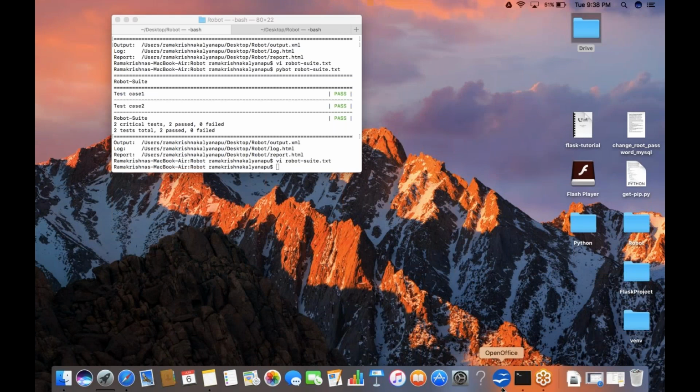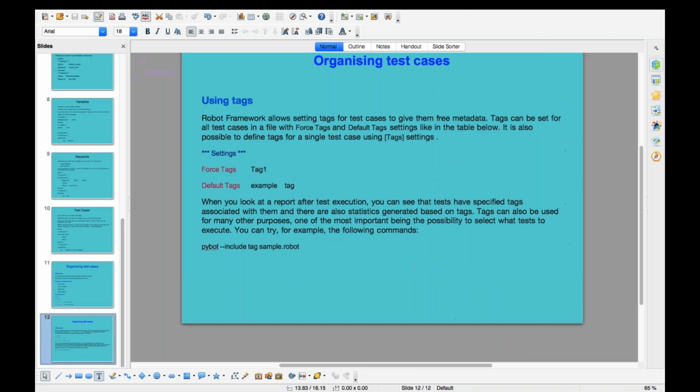Okay, so today we are going to discuss some other things in Robot Framework.